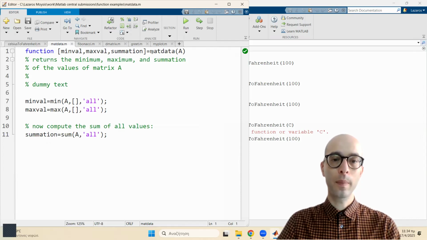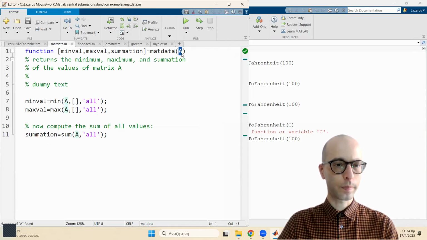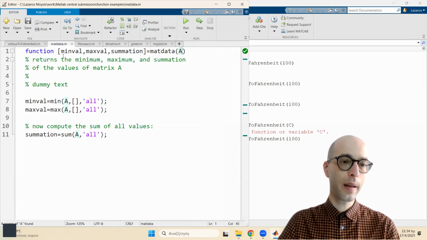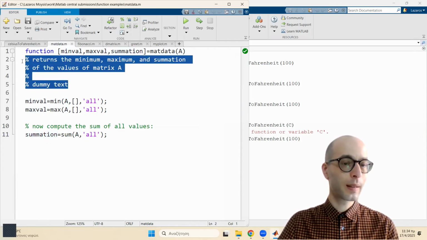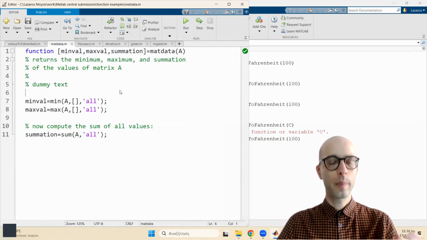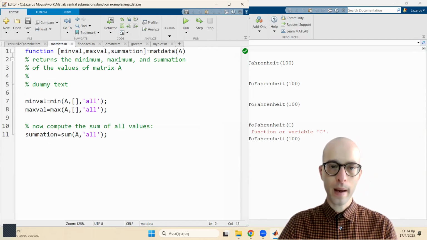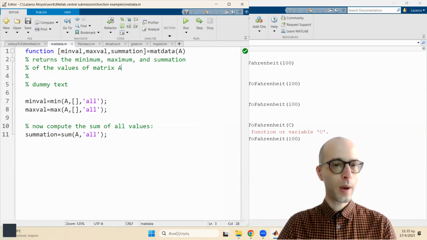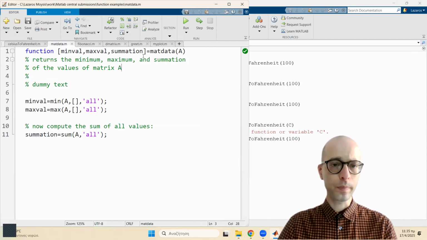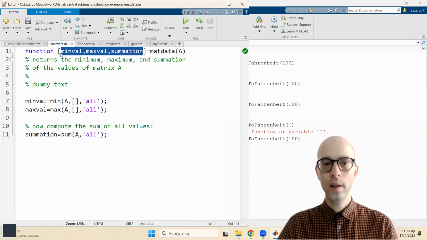This is a function called matData. It takes an input argument, which is a matrix A, and as an output, it returns three arguments: min val, max val, and summation. So what does this function do? I have some comments here that explain how the function behaves. So what the function does is this. It returns the minimum, maximum, and summation of the values of this matrix A. By the way, here is some important information. Again, when calling a singular argument, I have parentheses, and when returning variables, I have square brackets.